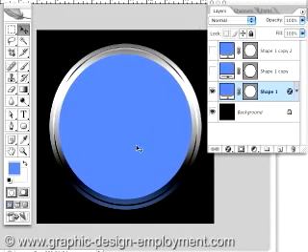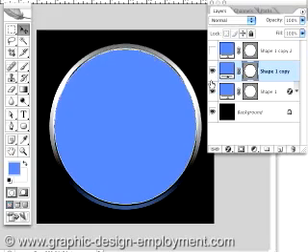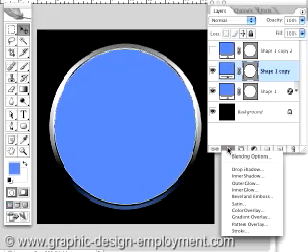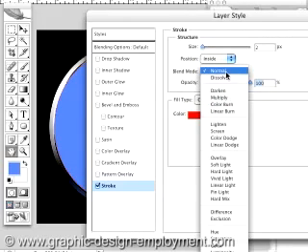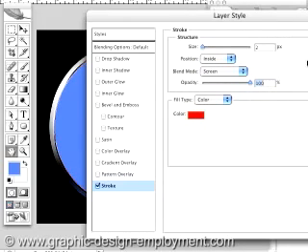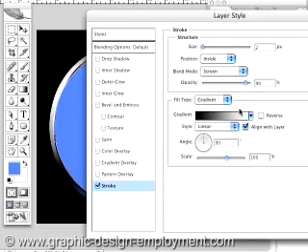Now we're going to create the glass button, and to do this we're going to select the middle shape layer here and make it visible. Select the layer styles button and stroke. The stroke settings here I'm going to make size 2, position inside, blend mode screen, opacity 90%, fill type gradient again, and minus 90 degree angle.